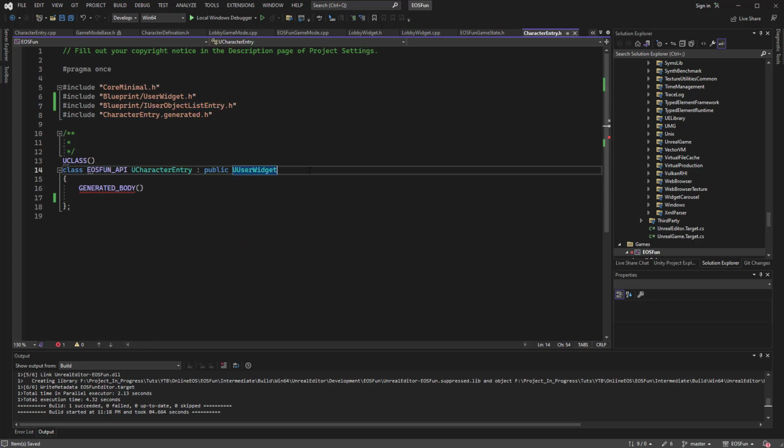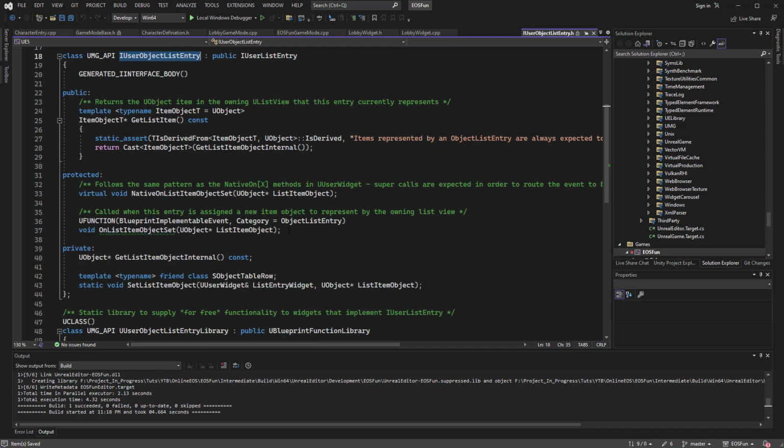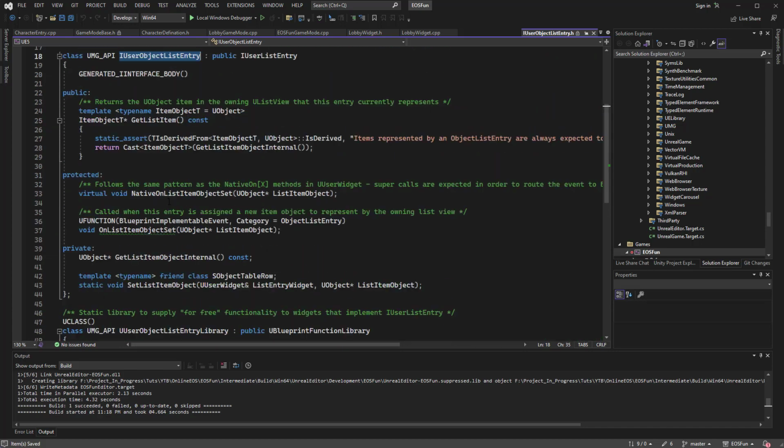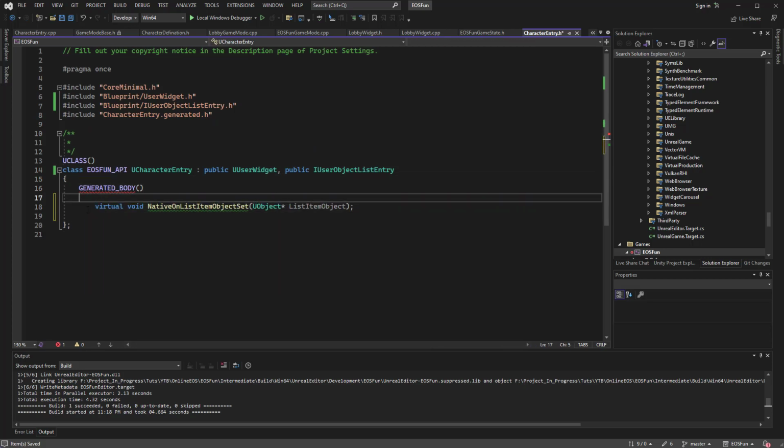IUserObjectListEntry, we need to inherit that publicly. And then here we just override one of the functions, which is NativeOnListItemObjectSet. Okay, that's the one. Alrighty, and this will be private, protected, I guess.